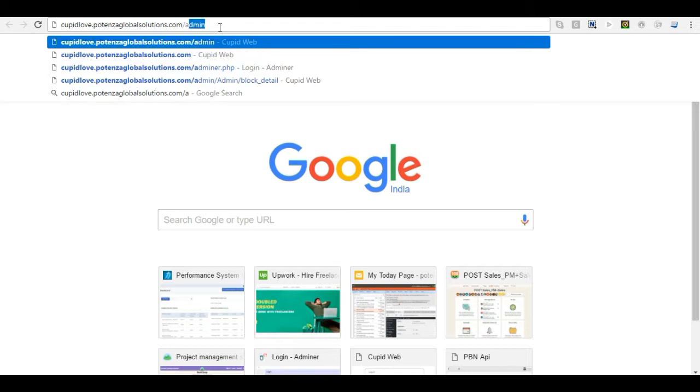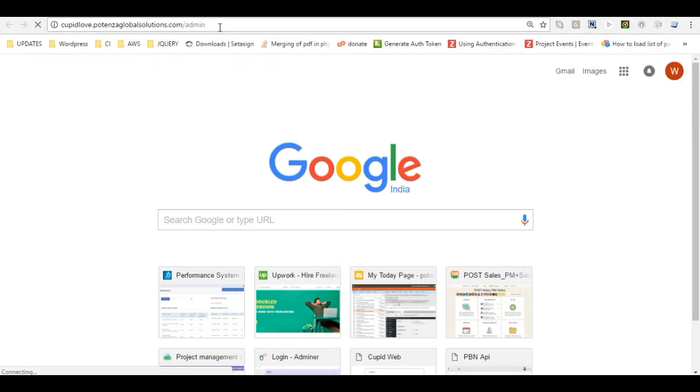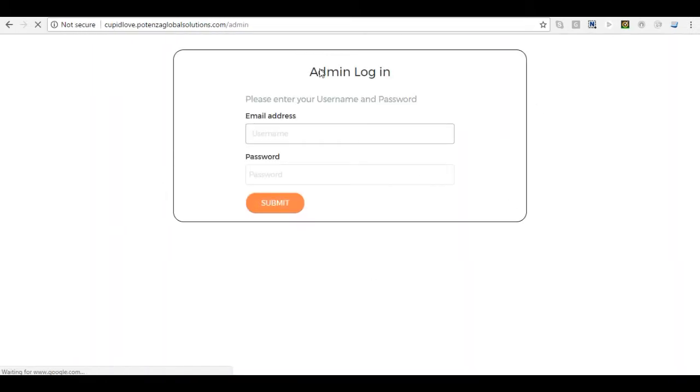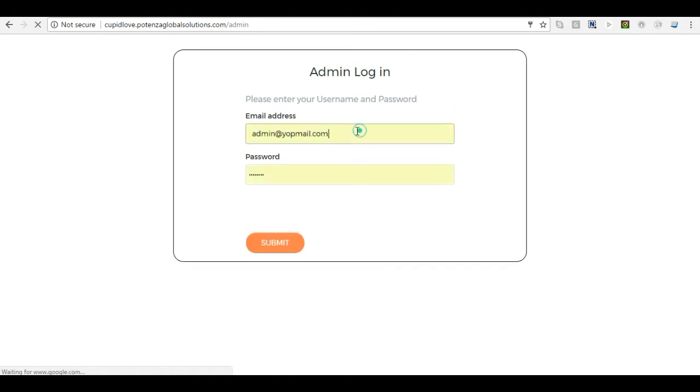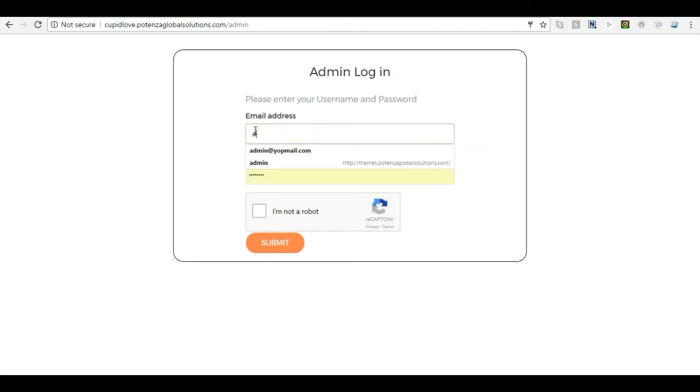Go to yourdomain.com/admin. Here is a login page for admin panel. Enter admin username and password. Default admin username is admin@yopmail.com. And password is admin123. Validate Google CAPTCHA.